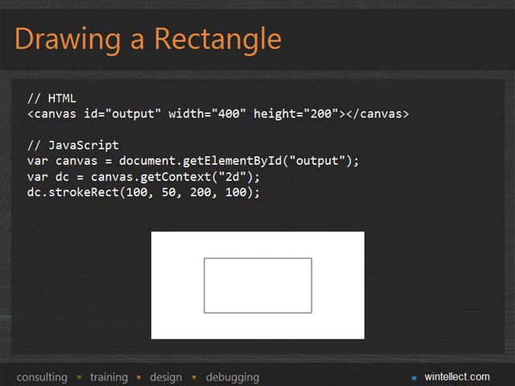That returns an object of type CanvasRenderingContext2D, which actually contains the API, the methods and the properties that allow me to draw things. Here, I'm calling CanvasRenderingContext2D's strokeRect method to draw a rectangle that's 200 pixels wide and 100 pixels tall, whose upper left corner is 100 pixels to the right of and 50 pixels down from the upper left corner of the canvas.